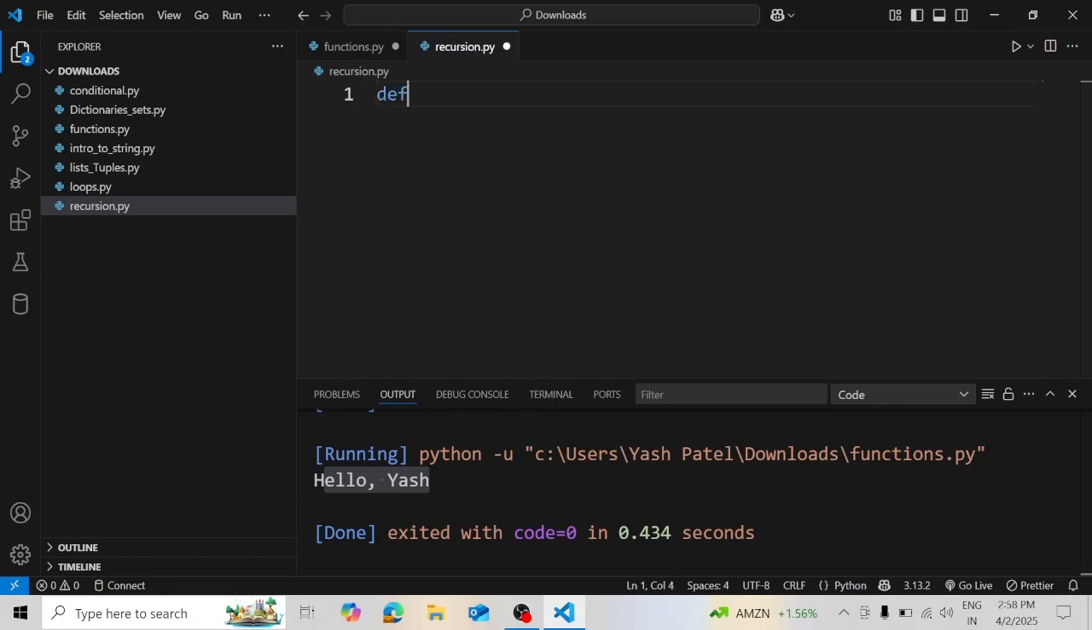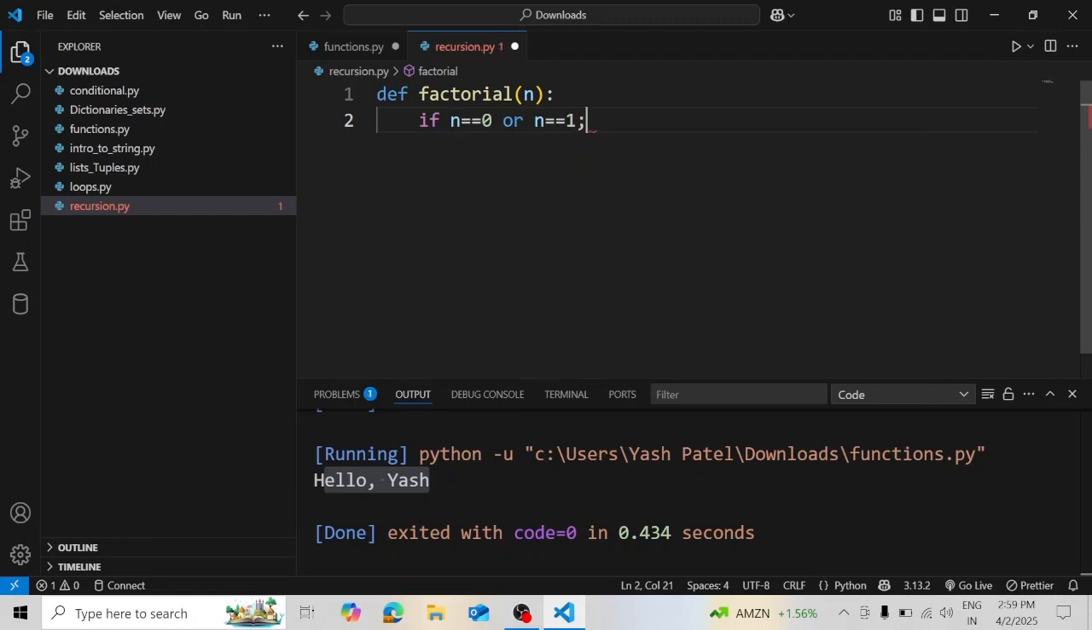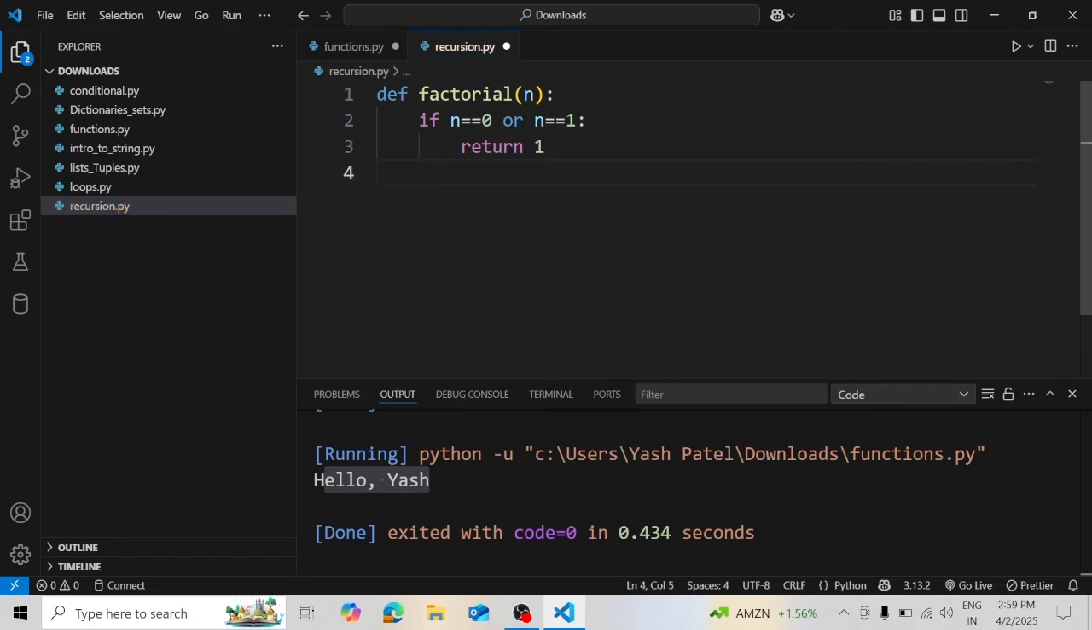So let's understand by getting an example. def, I want to make a factorial function, and as a parameter we will use n. So if n is equal to 0 or n is equal to 1, I want to return 1, otherwise return n times factorial of n minus 1.